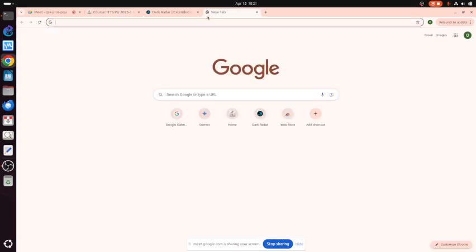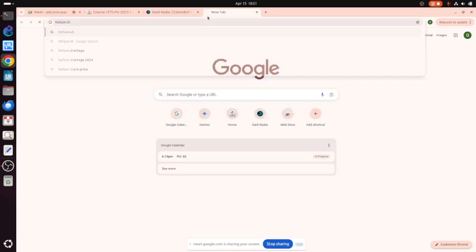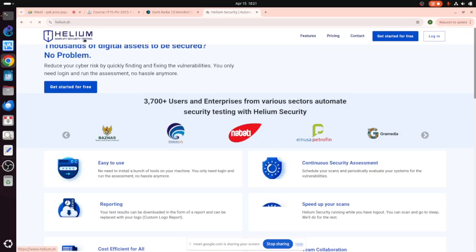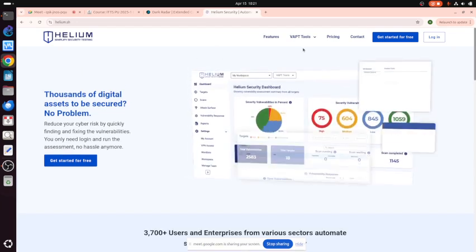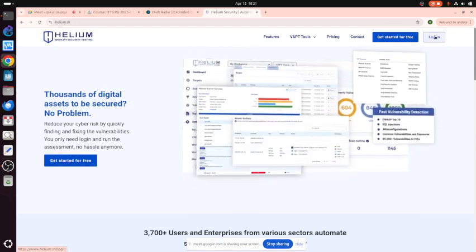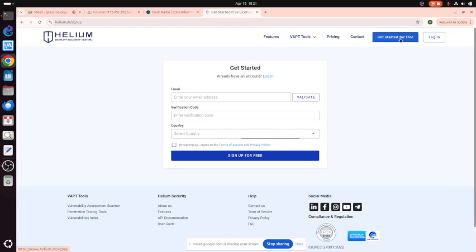In vulnerability analysis, we can do several things. One of the important things, if we want to do it online, is to use Helium.sh. This is an online application to evaluate the vulnerability of a server. Okay, you can create an account. I think we can get started for free.